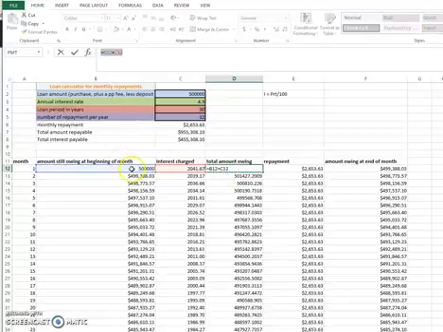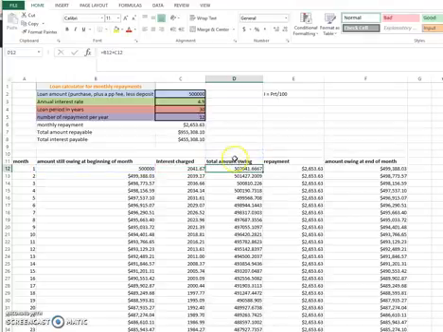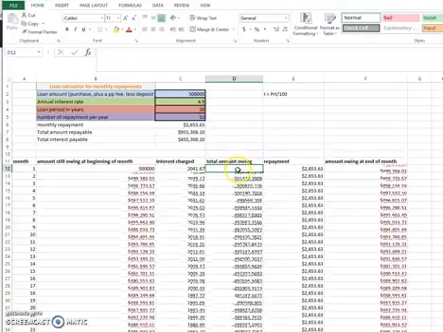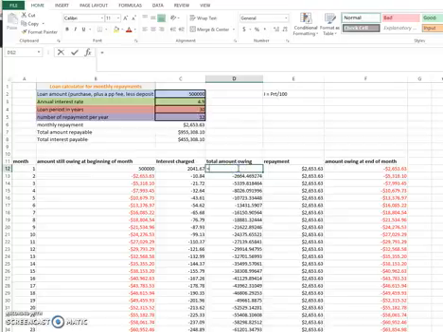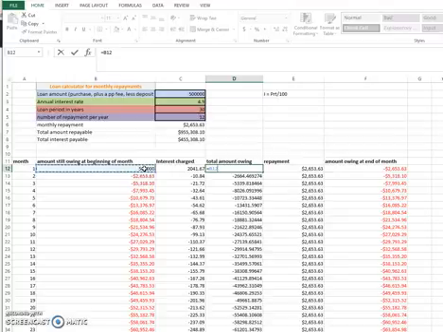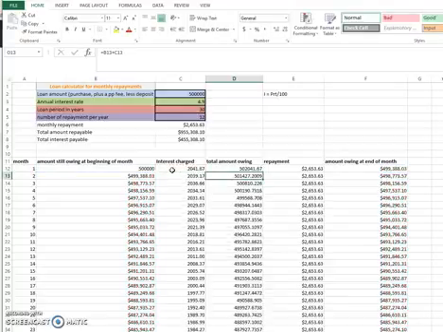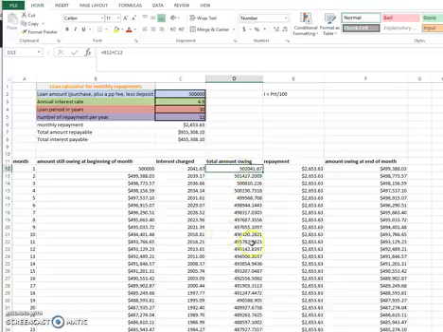Equals, click, so you just type it out. Let me do it again. So just go equals amount owing B12 plus interest charged there. Hit enter. Hitting enter tells Excel you've finished entering the formula. There it is. Done.